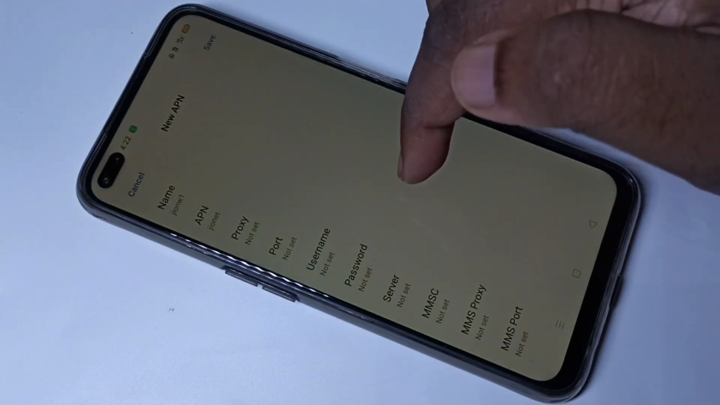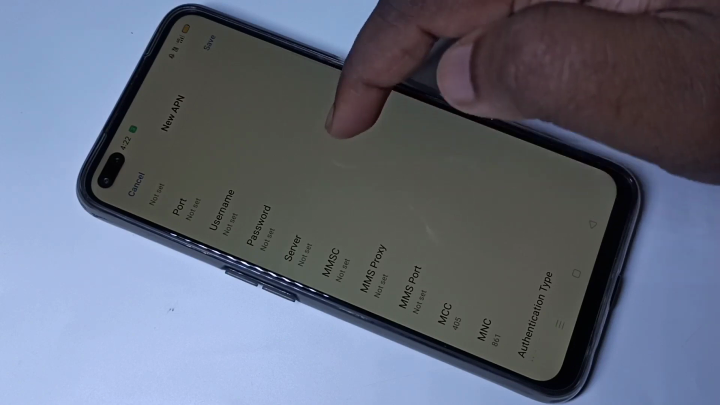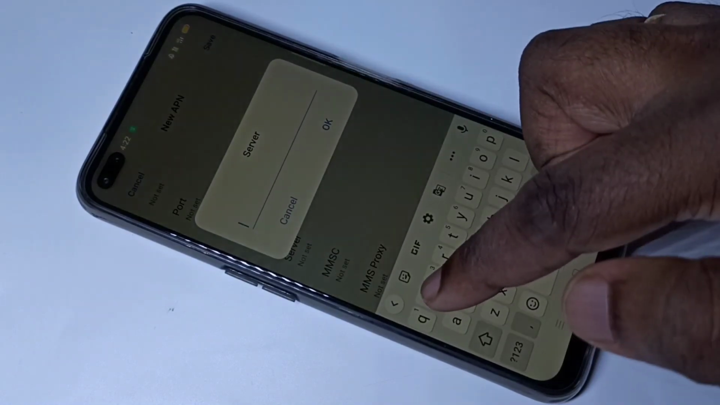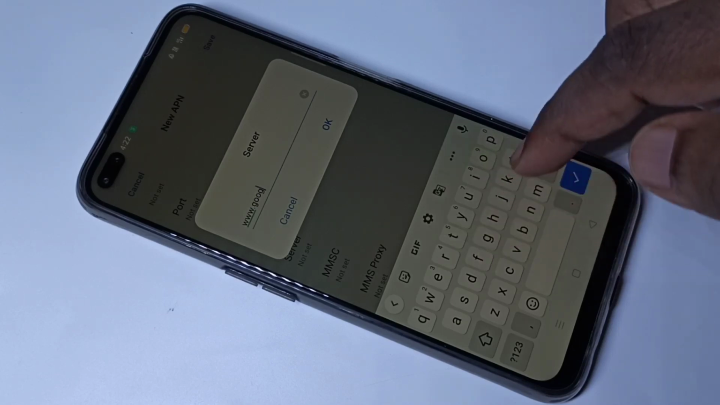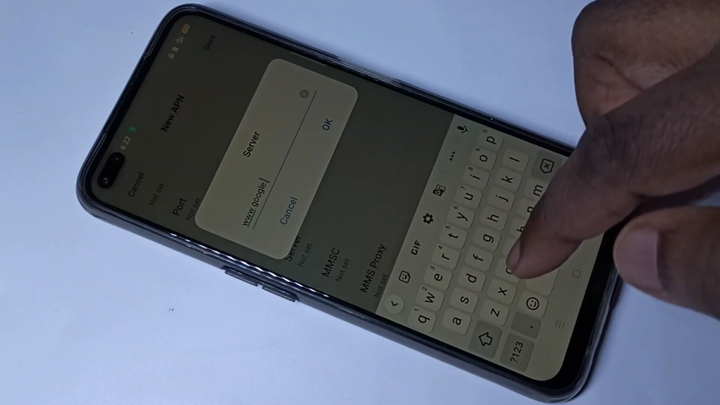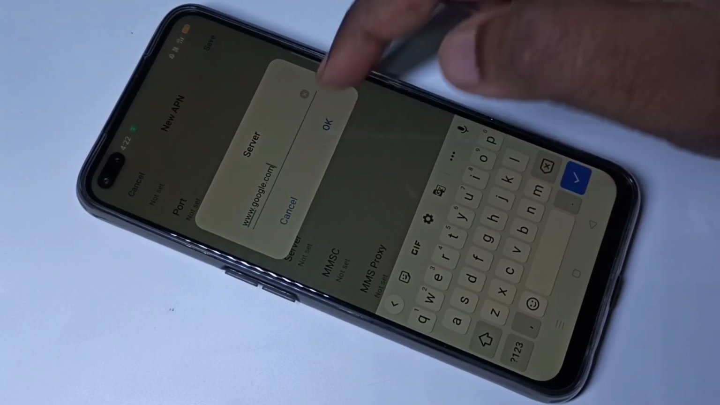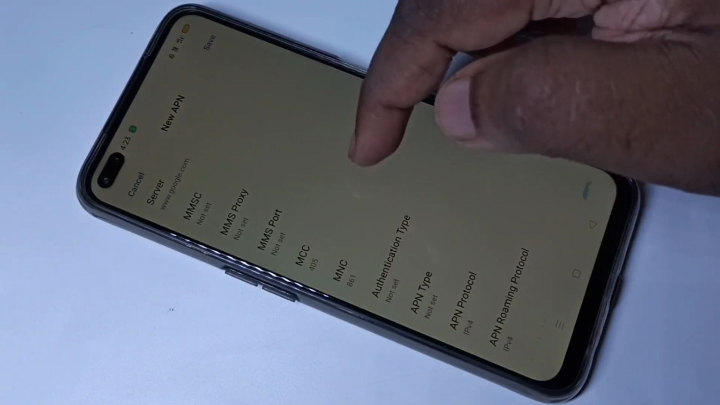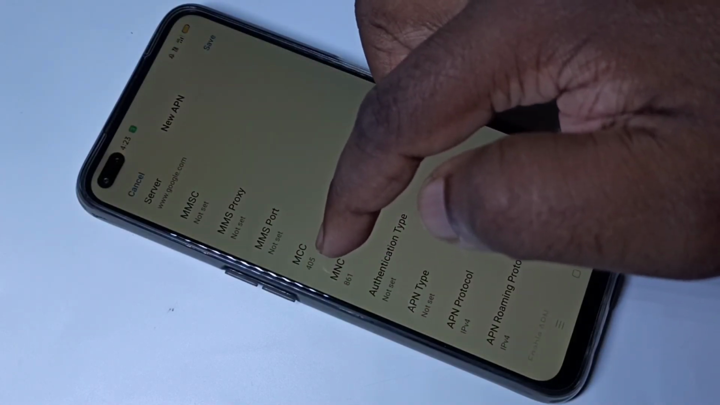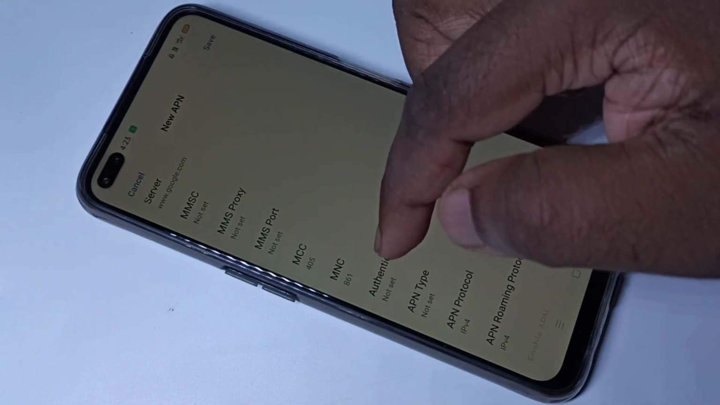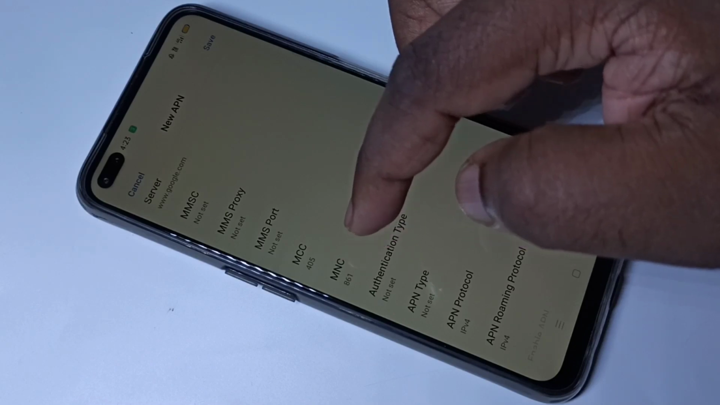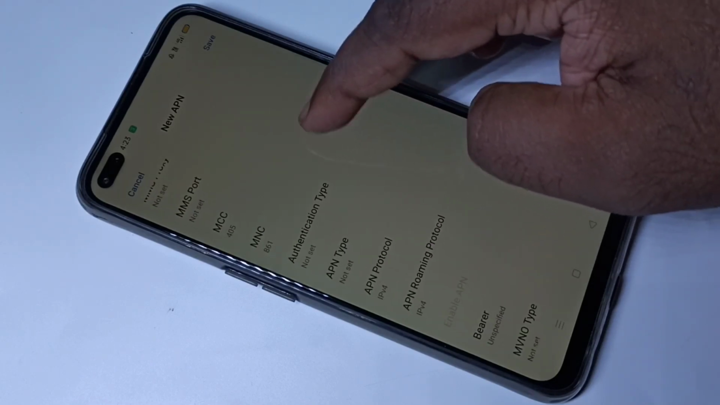Then we need to fill the server field. Tap on server, then here we need to type www.google.com. Then go down. We don't need to fill MCC and MNC, it will get automatically populated.